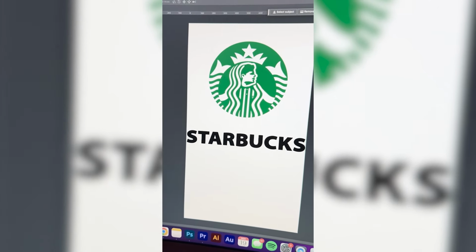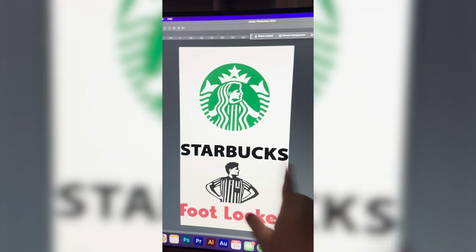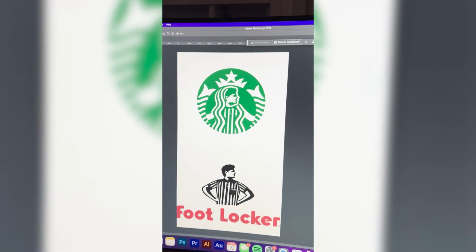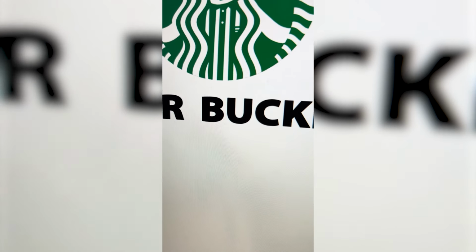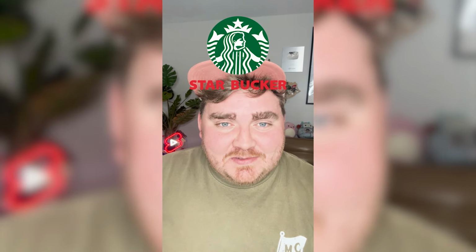All right, and lastly, I do wanna use the color of the Foot Locker logo, but make this part say Starbucker. So I'm gonna change it to be that color, and here is the final result. This one turned out about exactly how I pictured it in my head. The Foot Locker guy with the body of the Starbucks girl just looks so silly. Let me know what you think about this one in the comments.